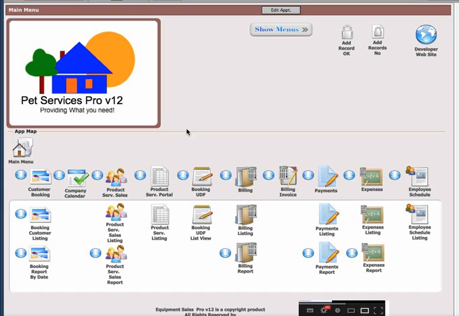The main menu allows you to have a location where you can see all the main screens that we're talking about. For example, this is the parent screen or the booking screen. This would be a child screen, which is the calendar screen for the business. The products and services screen is another parent record. The portal for that parent screen is this one, which is a child record. The booking UDF screen is also a child record. The billing is a child. The invoice is a child. The payments are a child.